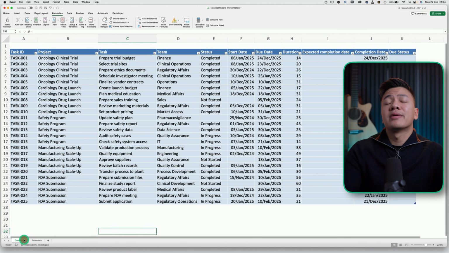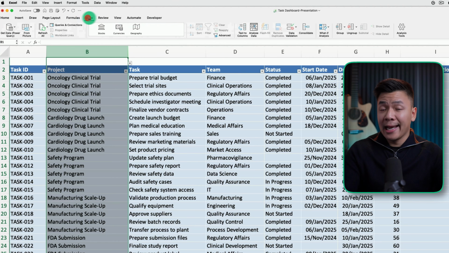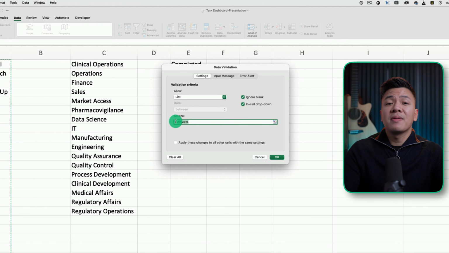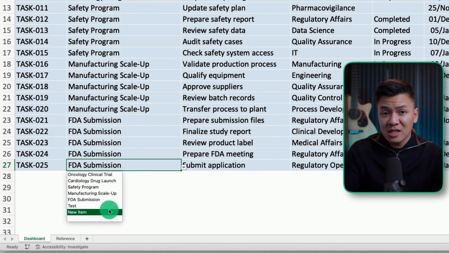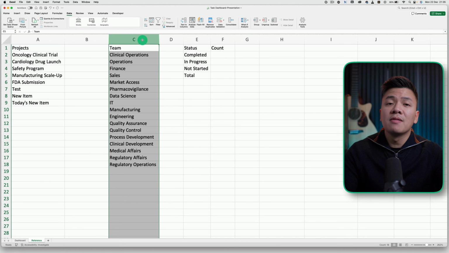Now let's head back to our dashboard sheet and select the column Project. Go to Data, Data Validation, choose List, and simply type equals Projects. Now whenever we add a new item in the projects, we can select this from the drop-down list. Now let me repeat these steps for the column team.